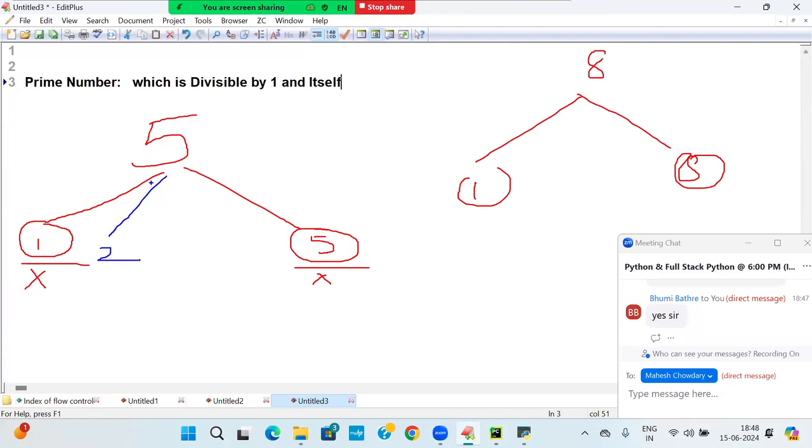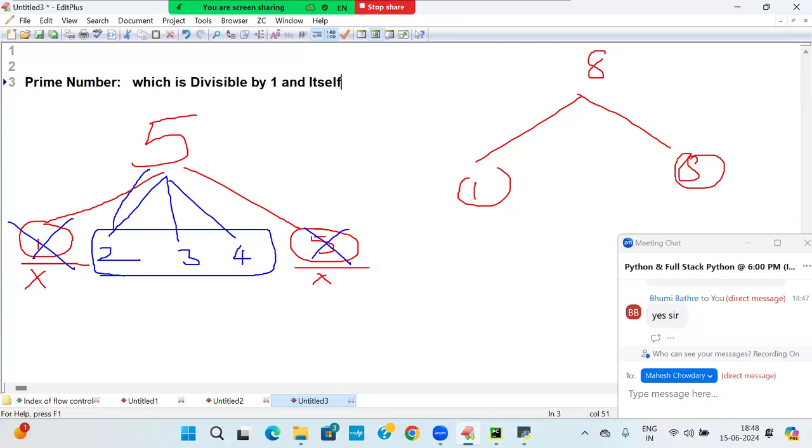2, I need to check. 3, I need to go for it. And next, 4. I should not check with 1 and itself. I have to check other numbers to say that my number is called prime. Is 5 divisible by 2? No. Increment. Is 5 divisible by 3? No. Increment. Is 5 divisible by 4? No. Increment. Now my number is equal to the original number. Then I can say that it is prime.